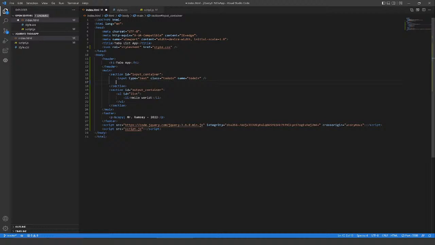And let's go input type equals button. Class equals list-add. Name value for a button like this equals add to list. Good.